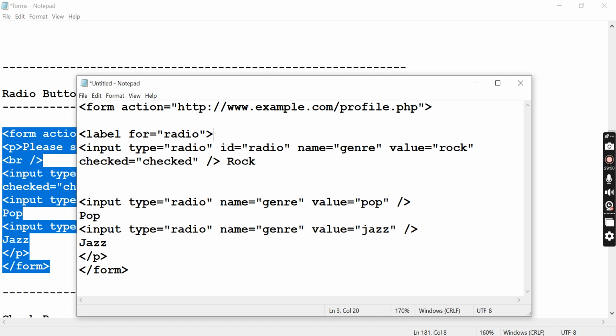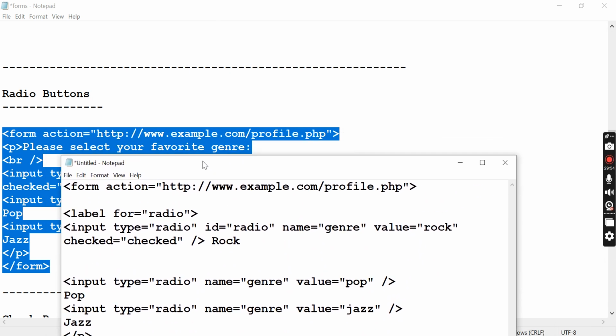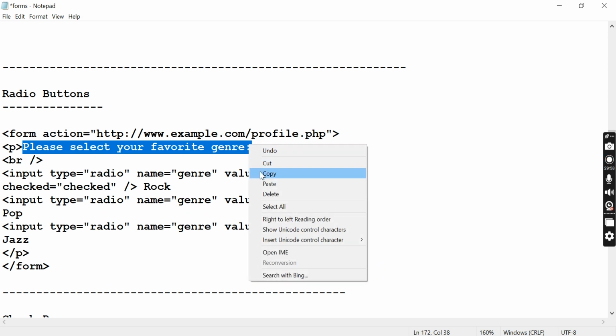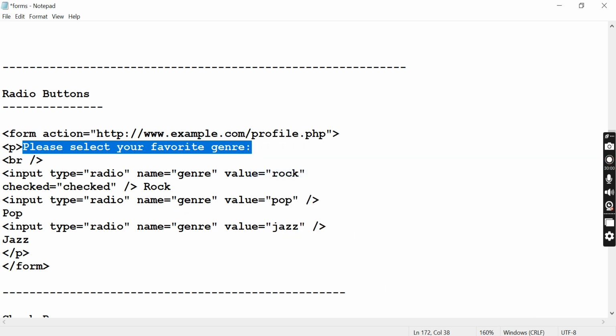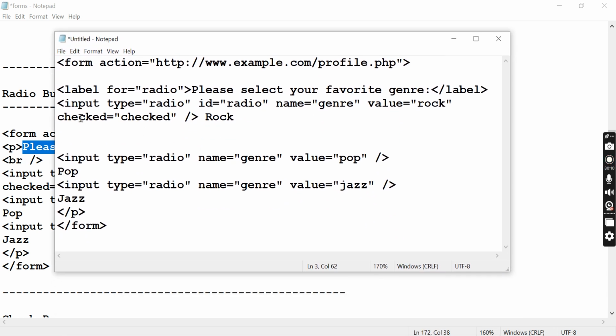Let me write it down here. Let me copy this one: Please select your favorite genre. Let me go here and paste the same details. Now I am closing the label tag here. So the opening tag is there and the closing tag for the label is also there.